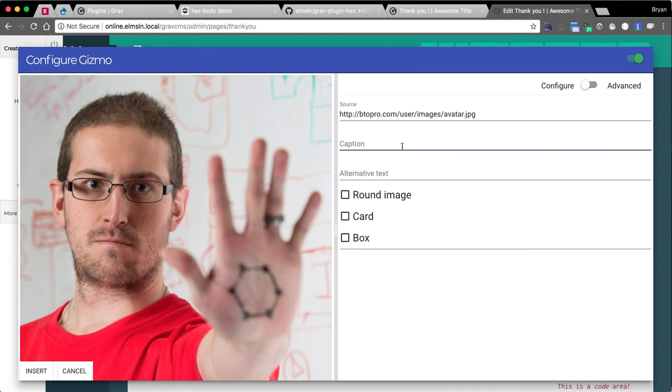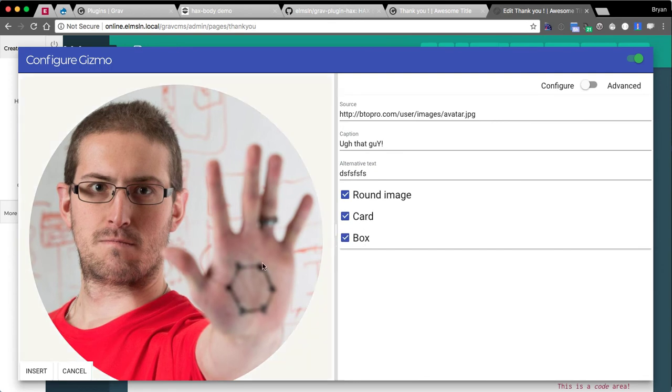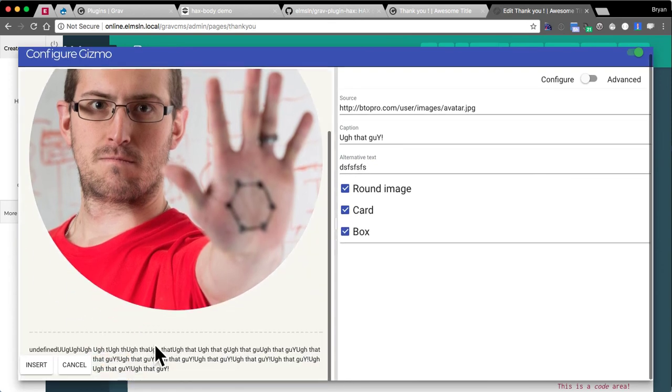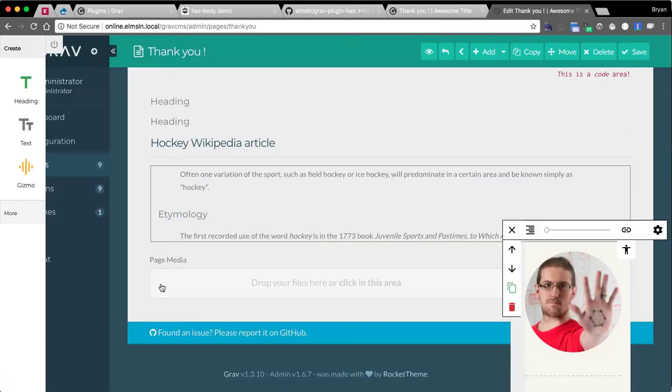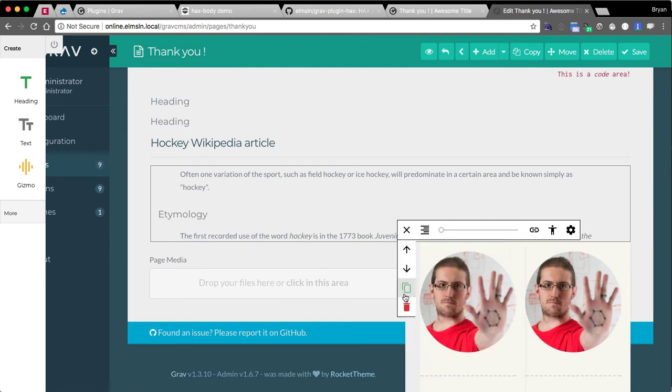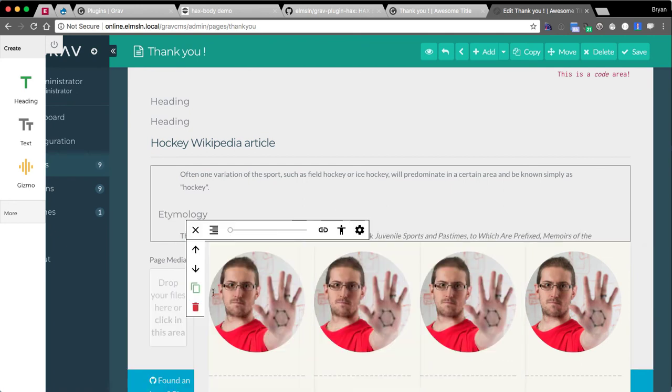Ooh, that guy. Ugh, that guy. We can add alt text, round that image, turn it into a card, make it boxed, and then you see we've got that. Look at that guy. I can make that smaller. Let's float that to the right. Let's duplicate it to see what having a whole bunch of me would look like. Oh, wow. That is too much for the world to handle.